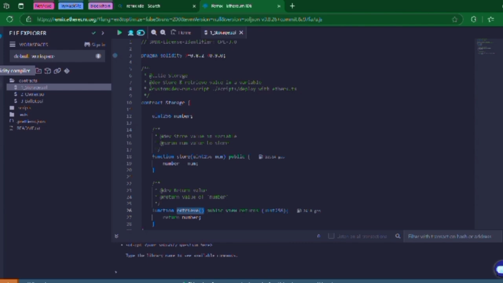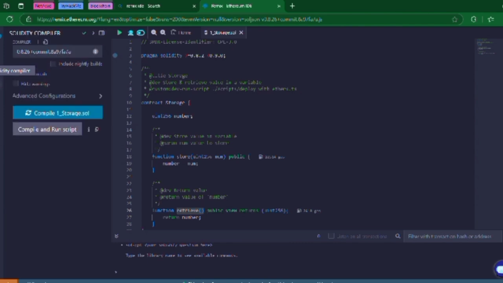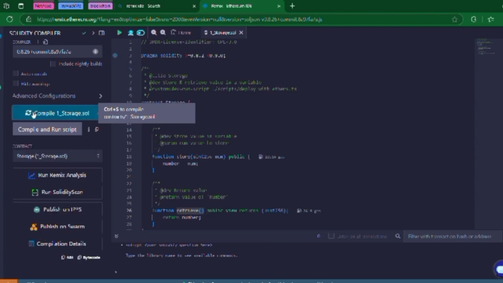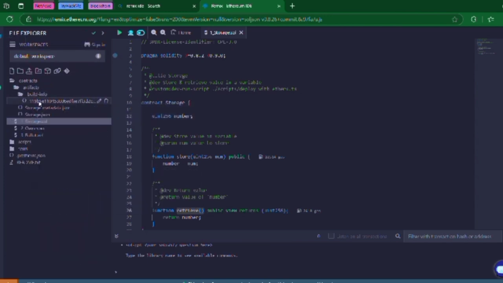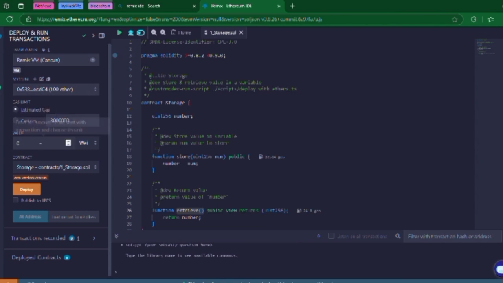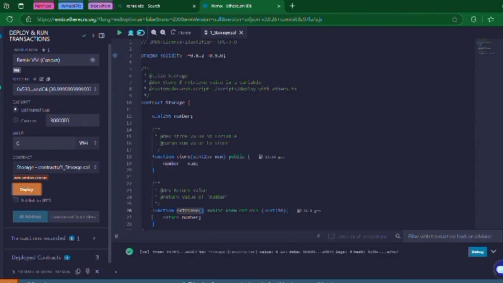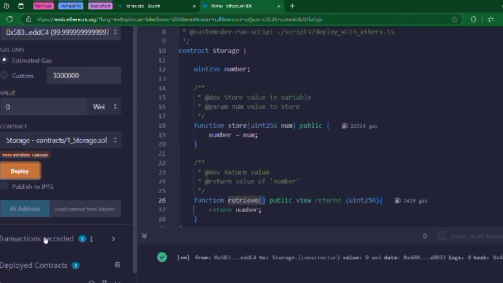Then go to the Solidity compiler. And now choose the compile option. Then go to the File Explorer to view the changes. Then go to Deploy and Run. Choose Deploy over there. A storage section occurs here.